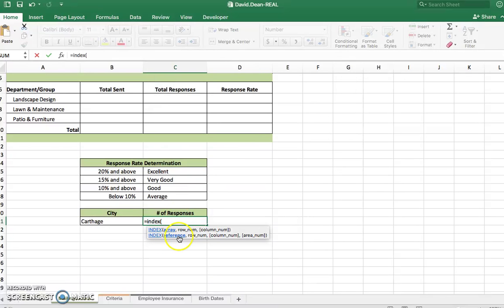It's important to note that there are commas in between each of these arguments. So it says array, row number, column number. There's a comma that separates them, okay? So it'll grab data here, and then if you put a comma, then it will grab this data, comma, grab this data, and then parentheses, and then it will use it to put out a function.